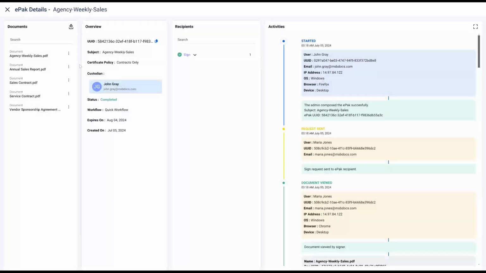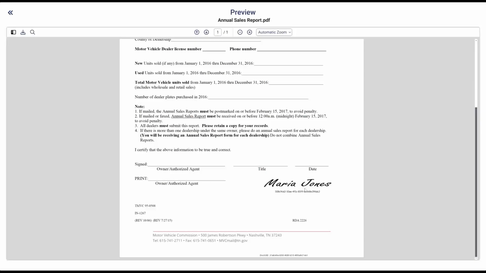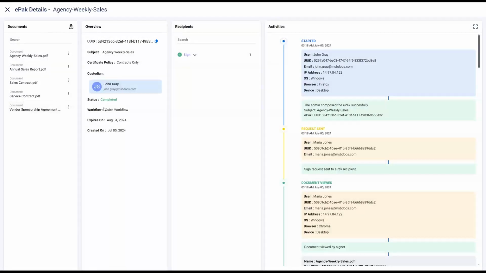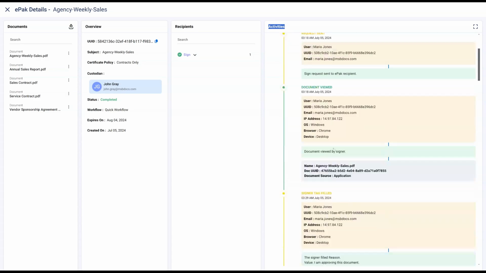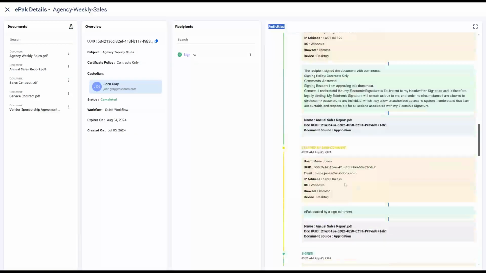You will see any applied signatures on the document. You can preview or download all the attached documents and view the audit trail report for detailed verification. And that's how you can easily review signed documents in MSB Docs.